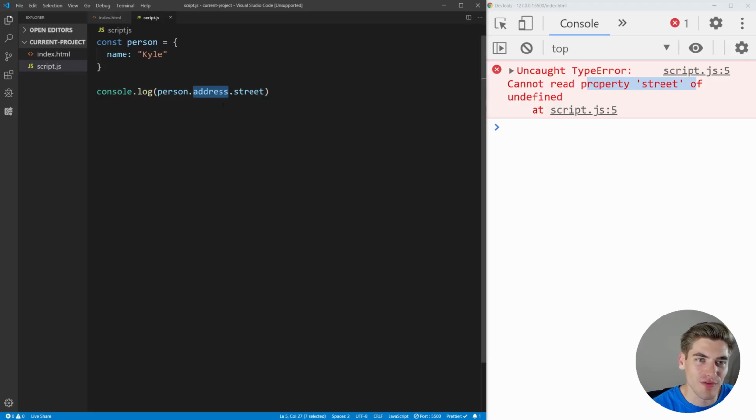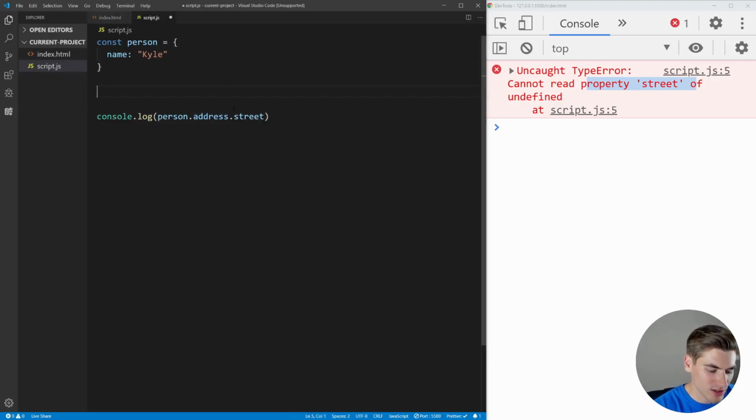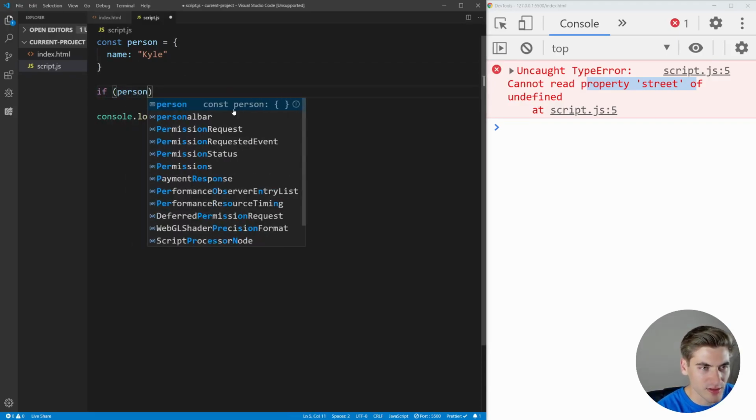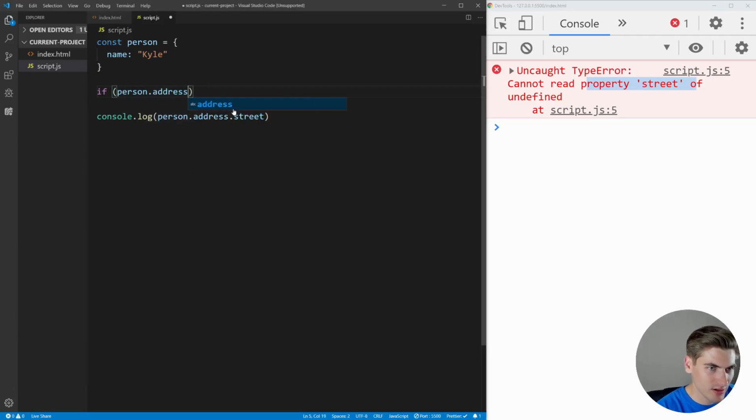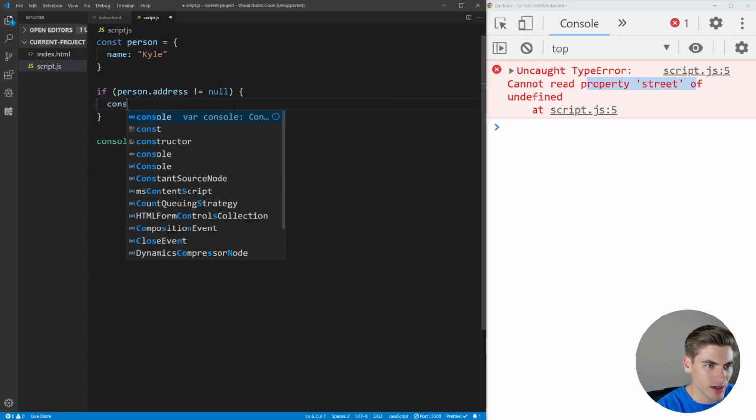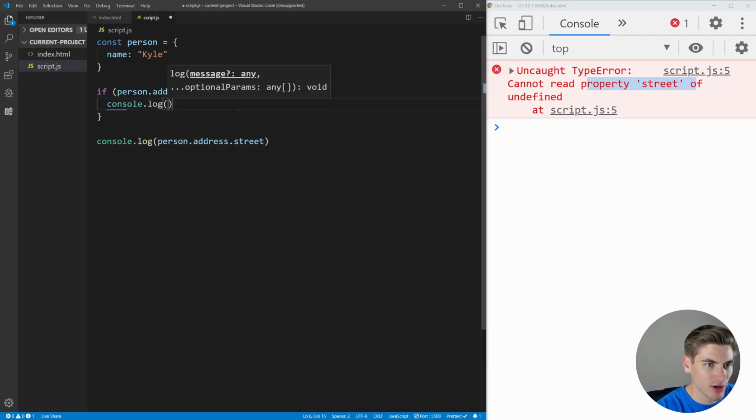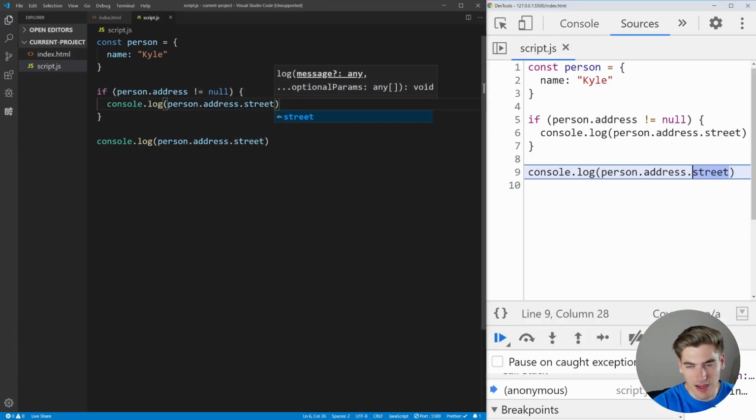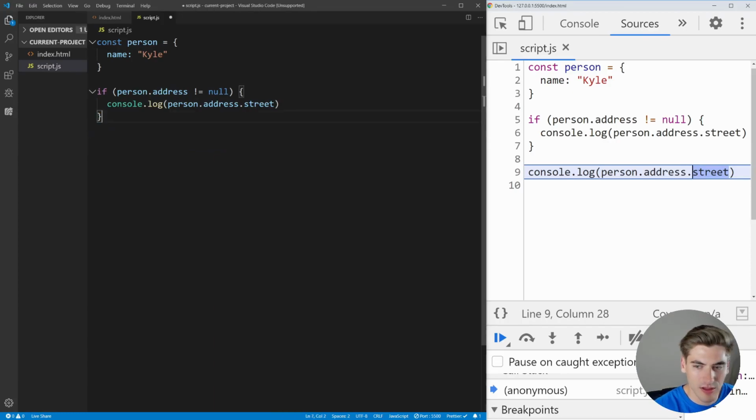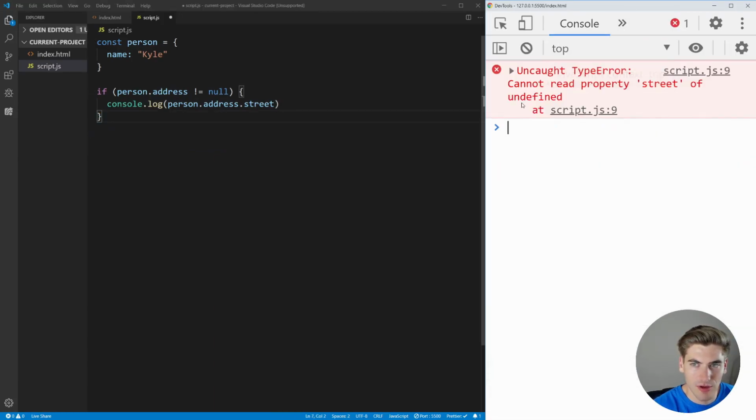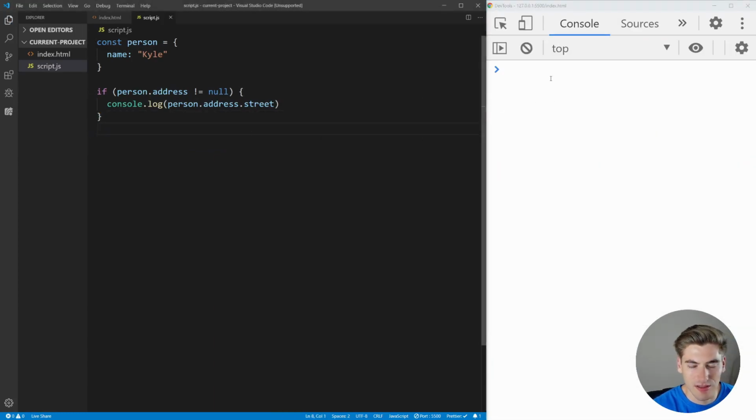The address is undefined. So what you need to do is essentially say, well, if person.address, then we can run the code inside of here. So we'll say if this is not equal to null, then we can console.log person.address.street. Now we get rid of this code down here, and we go to our console and run this, you'll see it doesn't actually print anything because there is no address for us to print out.